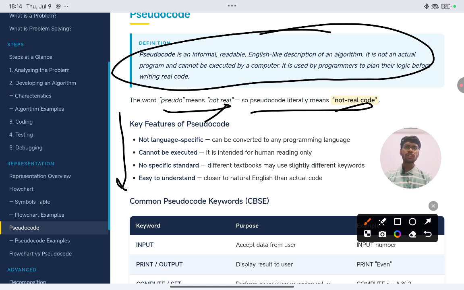The key features of pseudocode: it is not language specific, it is language independent. It can be converted later to any programming language like Python, C, C++, Java, JavaScript, anything. It cannot be executed by the computer, and there is no specific standard, so different textbooks may use different keywords. It is not a universal standard, whereas the flowchart has particular standard shapes. Pseudocode is close to human language, natural English, so it is easier to understand.